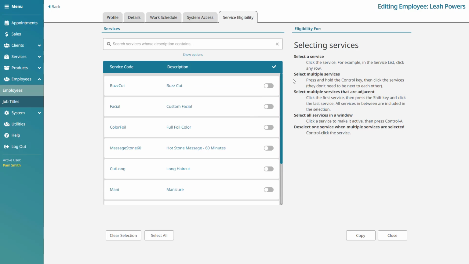If you have not added any services yet, you will need to add those before you continue here. Services can be added under the Services menu option. The employee service eligibility will determine what services the employee is able to provide to clients in the system on the appointment book and in the sales area.